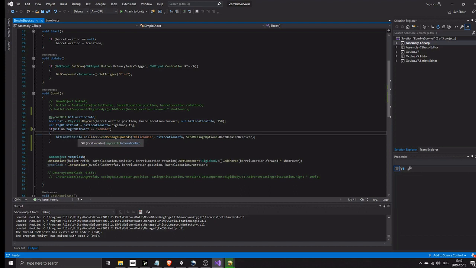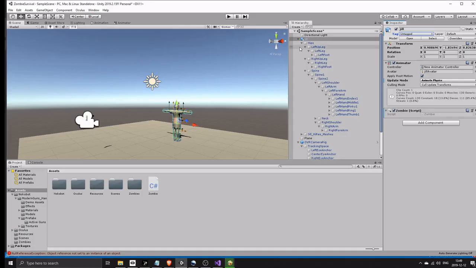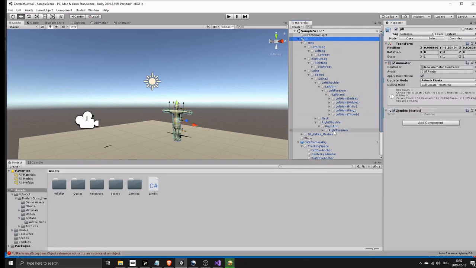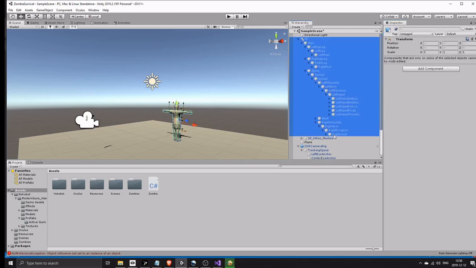But wait, we have not added any tag to the zombie. And that is the last piece of the puzzle. Head back to Unity, select the zombie. Click tag in the top and add tag. Click the little plus button and add zombie. Click save. Now open up all the children of the zombie and select them all, holding shift and clicking the bottom one. Now select zombie in the tag drop down. Remember it is case sensitive.